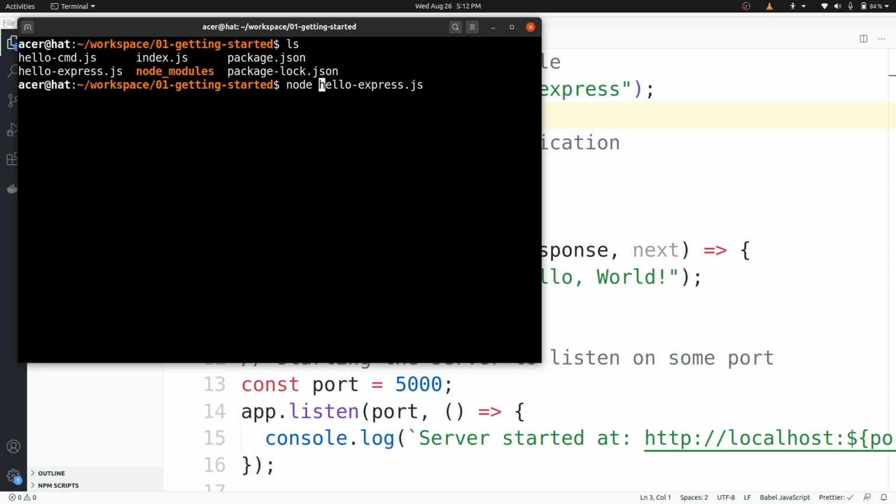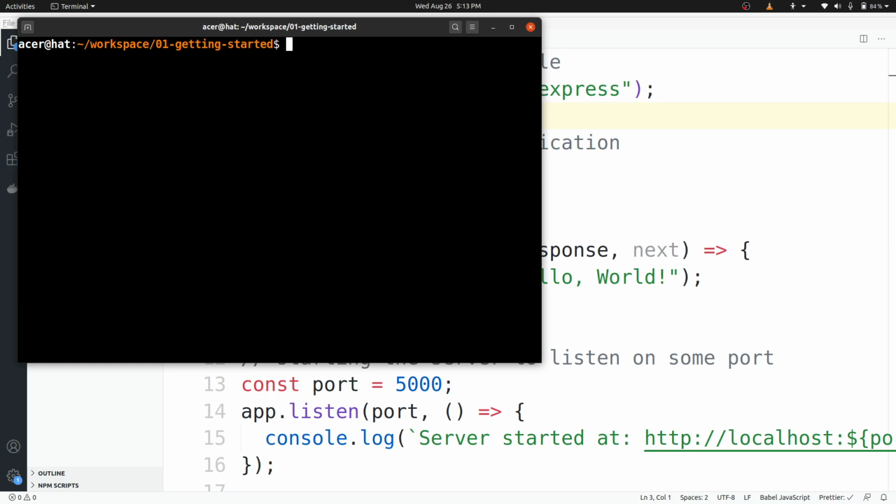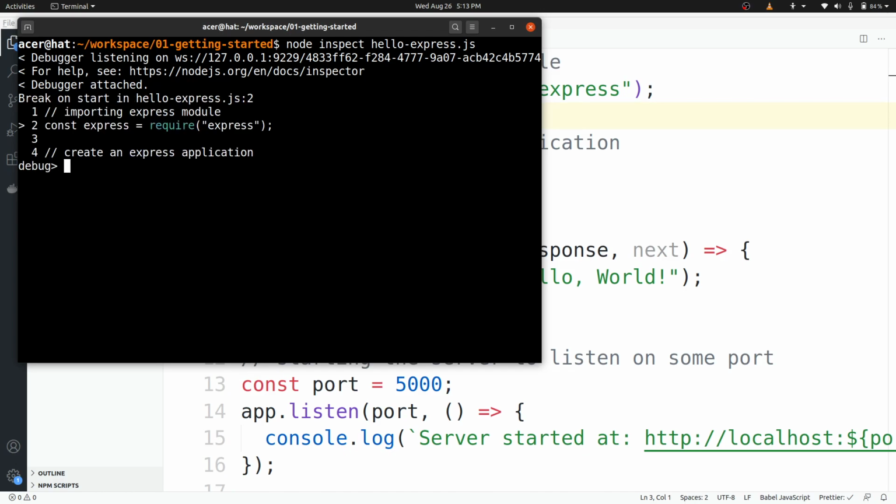But if I want to debug my application, then I can add another option after node, which is debug. Please note that the debug option has been deprecated, as we get a deprecation warning: node debug is deprecated. We don't have access to it right now, and I don't suggest you use it, as it will be removed in future and will not be worth learning for debugging. So instead of debug, we have another option, which is inspect.